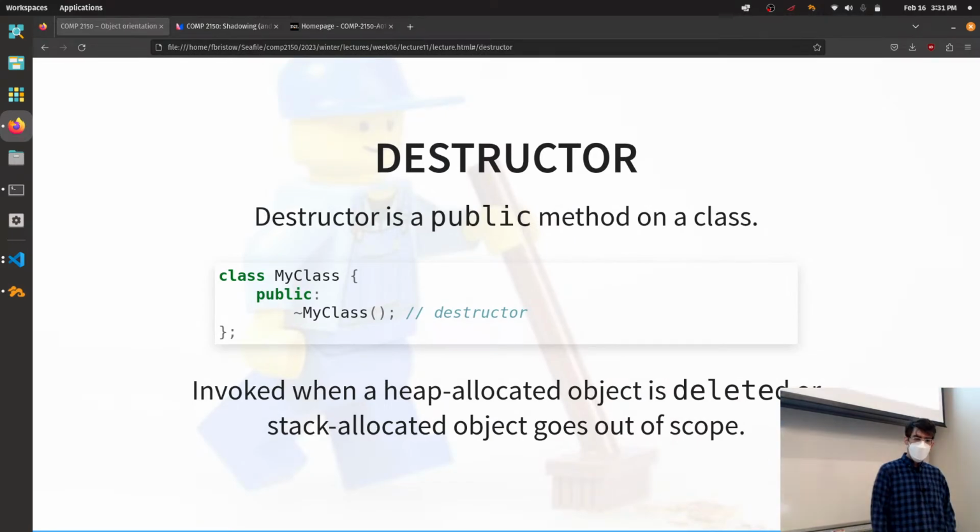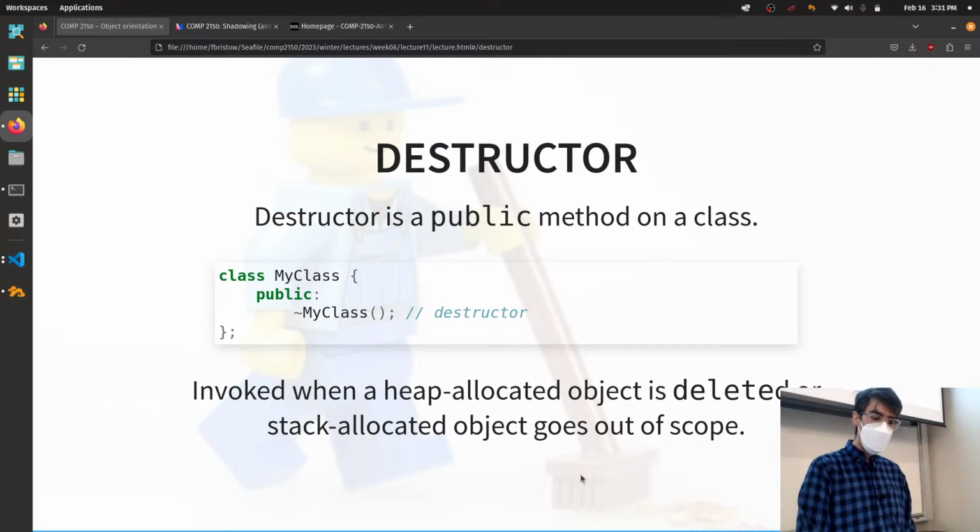The destructor in C++ is a method. This is a method that you will add to your class declaration. And the method's name is similar to the constructor, except you put this tilde in front of it. So the constructor is the name of the class, parenthesis. The destructor is tilde, the name of the class, parenthesis.